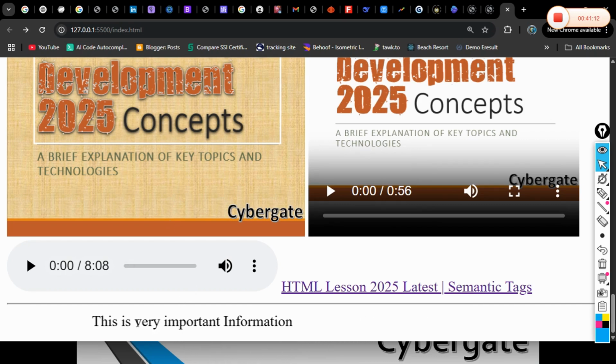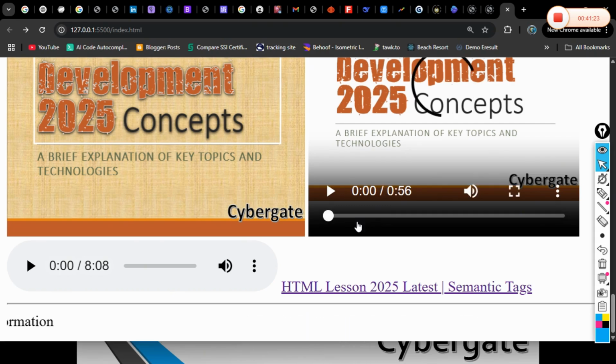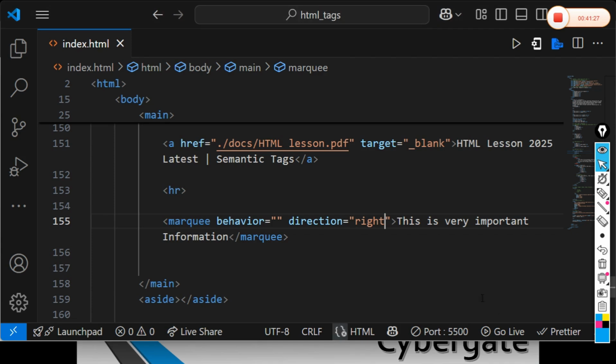So what if I don't want the message to be going from right to left? I want it to go the other way around. So what do I do? I'll come over here in the direction, I'll write right, and if I save and go back here, see that it's now come from this place. It's not coming from this place towards the right, but I think I should leave it the way it was. Okay, just leave it like that. But you can do all of that.